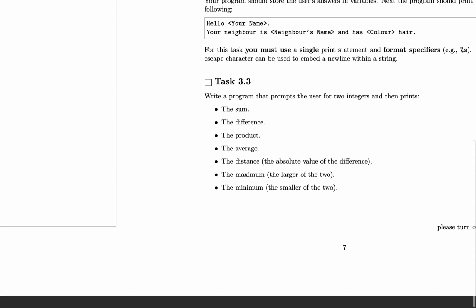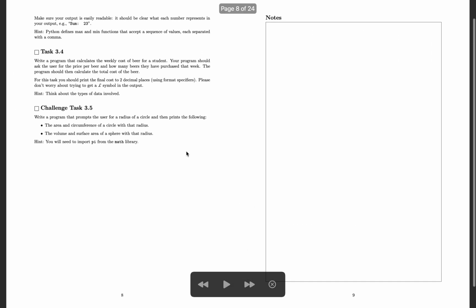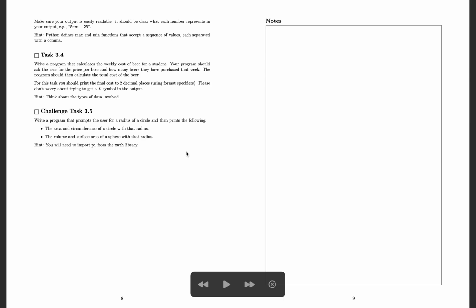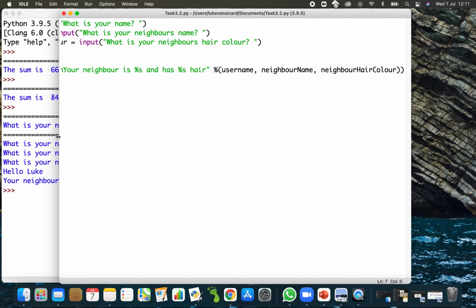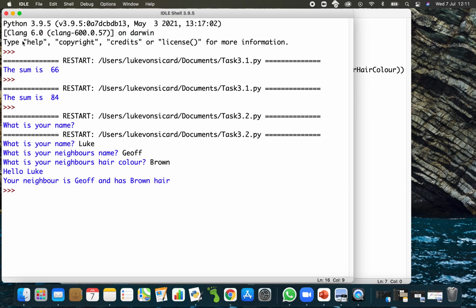And if we go to the next page, I think it gives us a little bit more information. Make sure your output is easily readable. It should be clear what each number represents in your output. Hint, Python defines max and min functions that accept a sequence of values, each separated with a comma. Perfect. So we don't have to declare any interesting max or min functions. We can just use the inbuilt Python ones. Okay, so we're going to have file, new file.